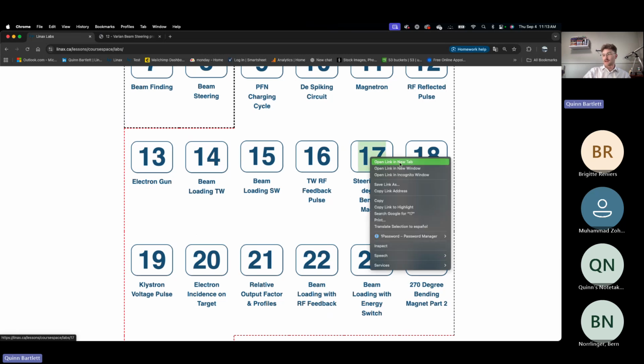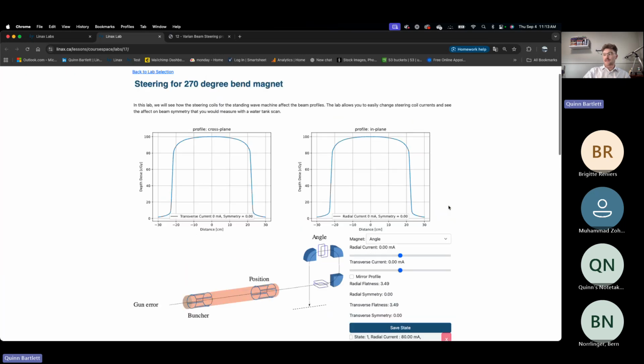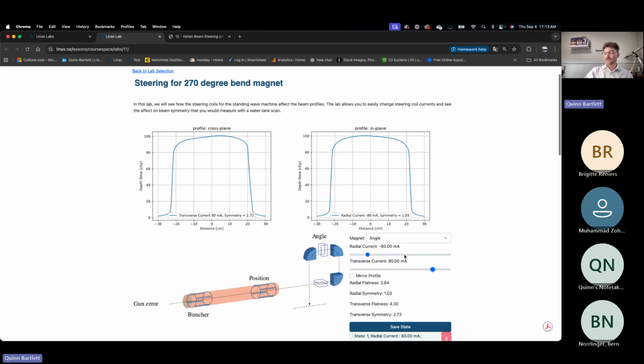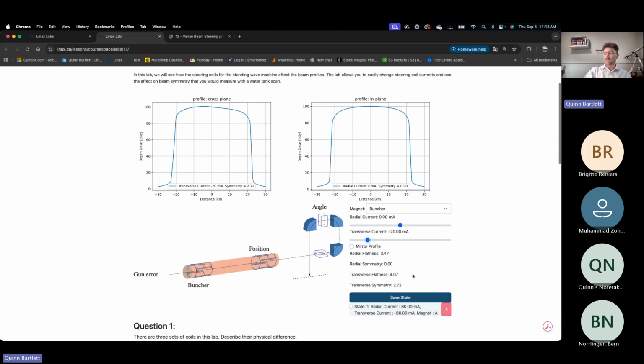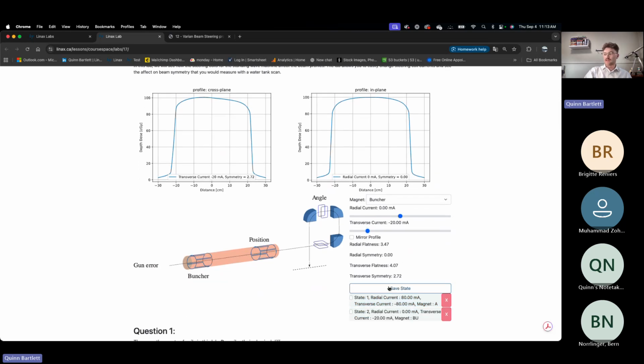So if we were looking at, again, the variant type Linac, our steering lab takes you a little bit more to where you're here, and all it allows you to do is adjust that radial current or that transverse current, and then see how that affects our profiles in real time. So it's a more interactive and simpler setup. And then of course we can change the magnet that we're giving coil or current to, and then investigate those.